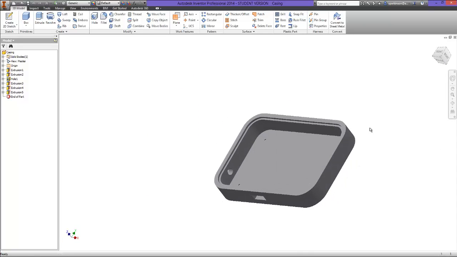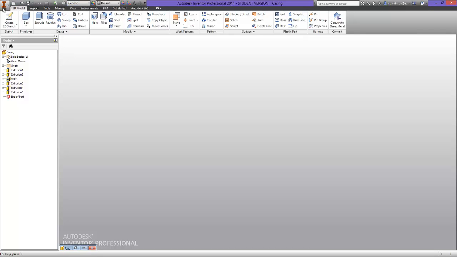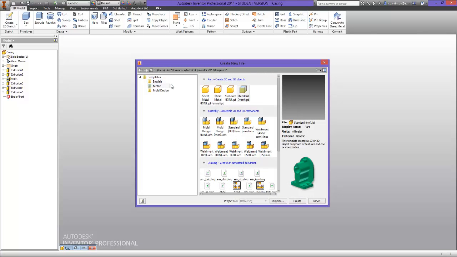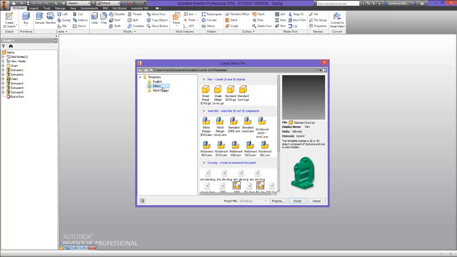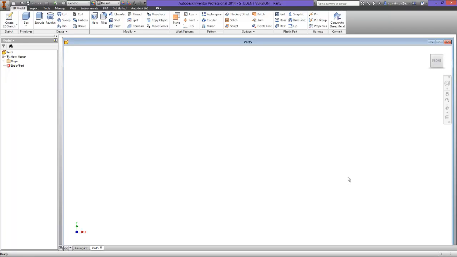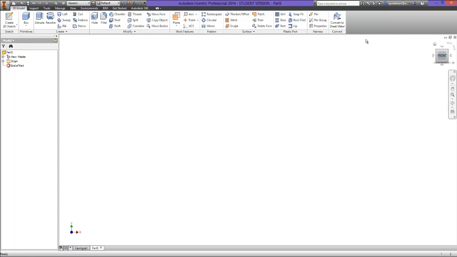Okay, and I'll just minimize the part, and I'm going to create a new part to talk you through how to build that. So when you download the program, the settings will be standard inches IPT, but we want to be working to the British standards, so you need to remember always to go to metric and you want the standard millimeters IPT, which is a standard part in line with the British standards. So we can create that, just maximize the screen.